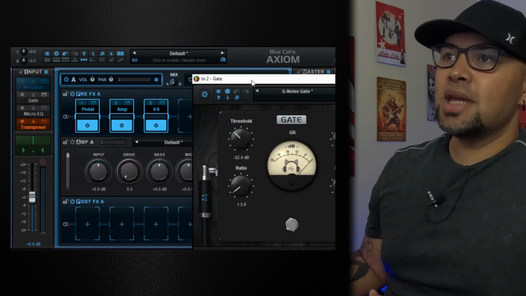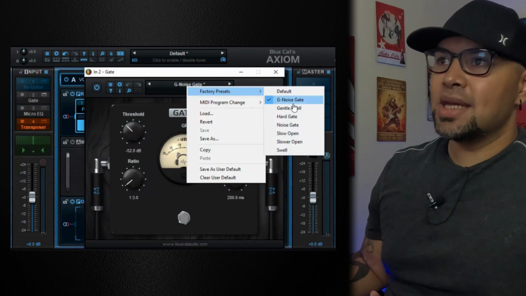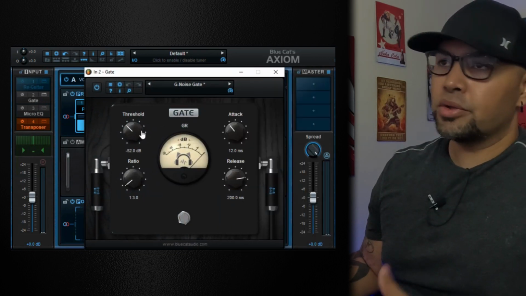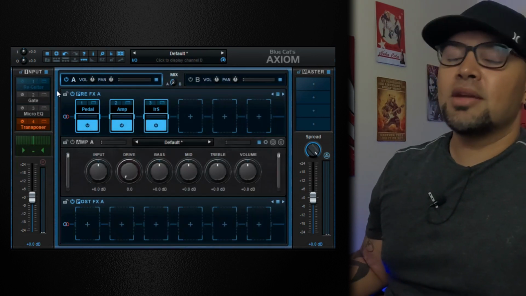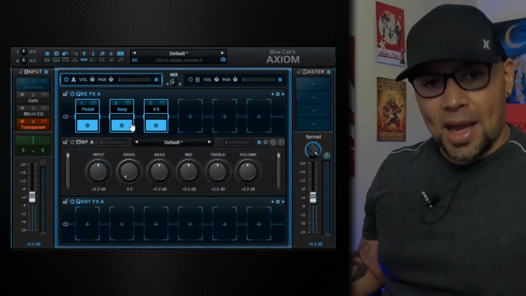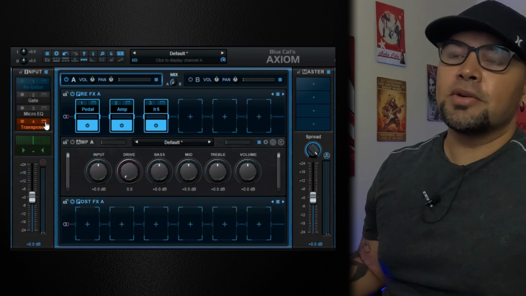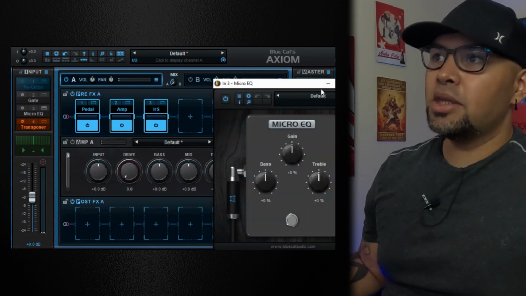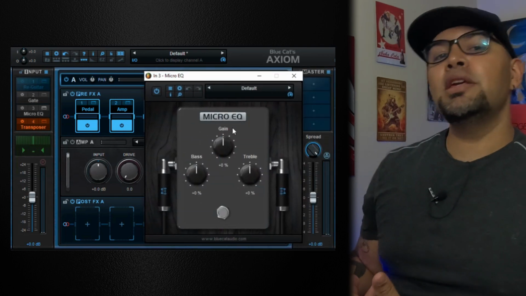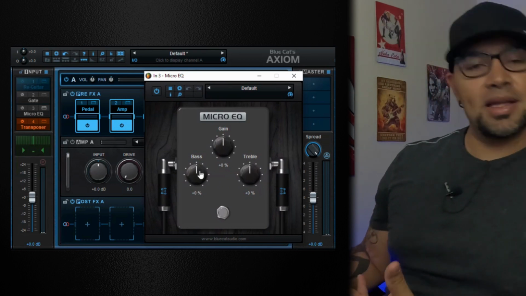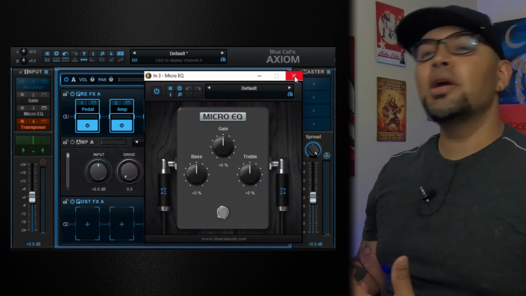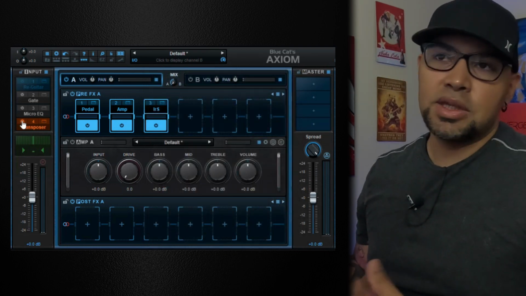Next, I use the noise gate from Blue Cat. I have it on the preset G noise gate, and then I just use the threshold control to my liking. Again, so I can manipulate both at once. I can have one central place for it. Next, I use the micro EQ on the front just to get a little bit of EQ shaping on the front end if I want to take a little bass out, add a little more treble, whatever I want to do there. That's a really useful tool.